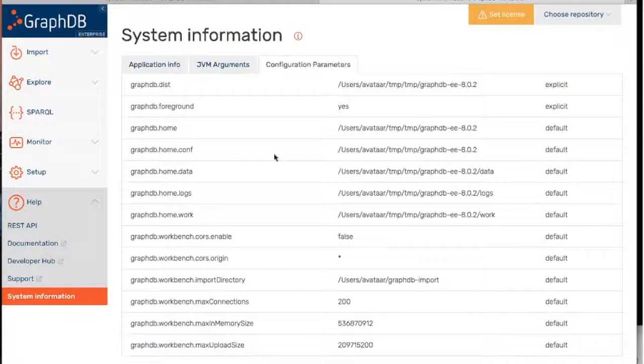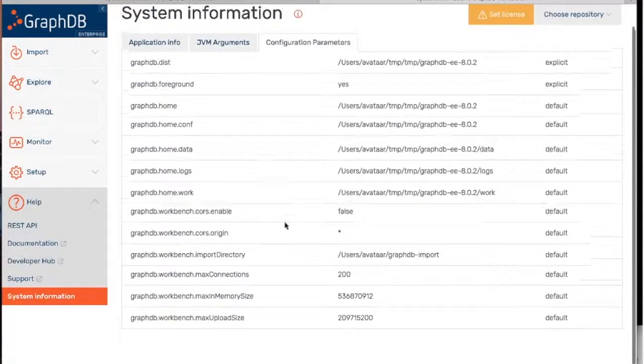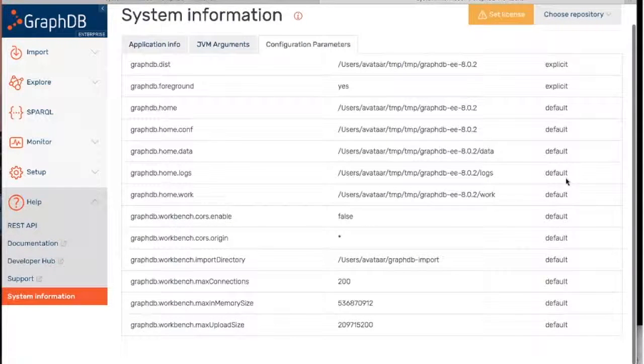So if you're wondering where your data is, that is the repository data, you can see it here, or your config files, your log files, and so on. And it will also tell you if this particular setting is the default one or was provided explicitly through a configuration parameter.